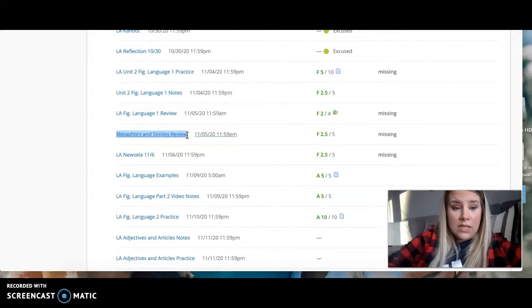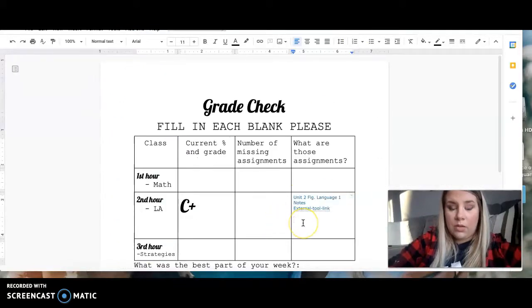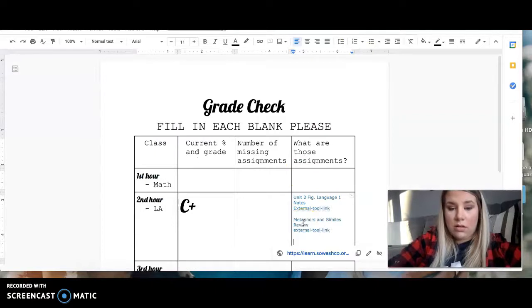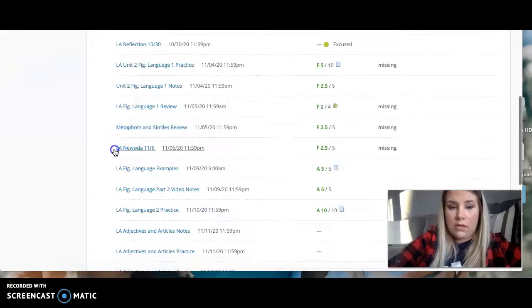So the next one is my metaphor and simile review. I'm going to push Control C after I highlight it. I'm going to go to my grade check, Control V. And I just keep doing that for all of the assignments that I might be missing.